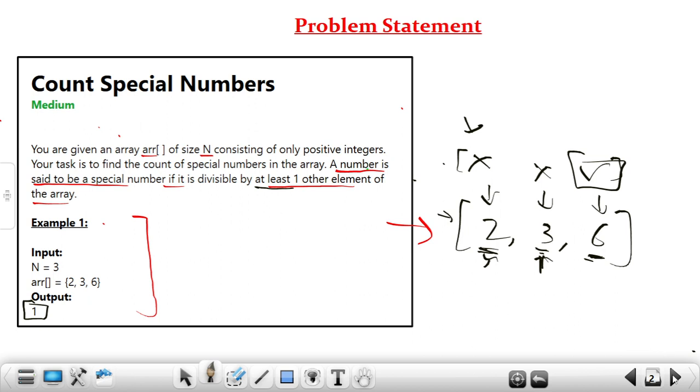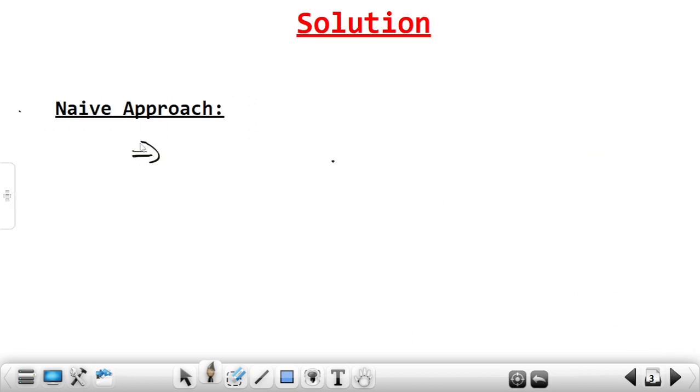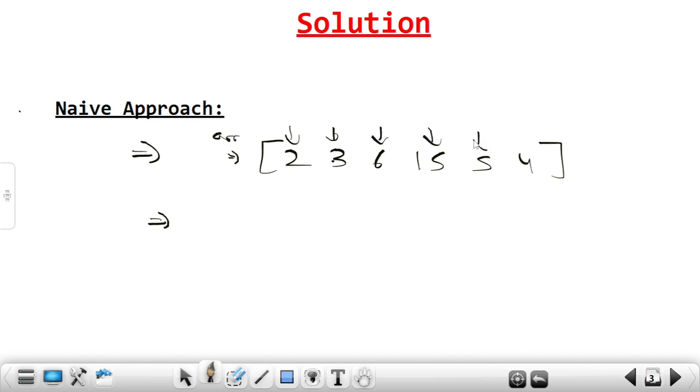Let me talk about the solution now. The first approach that comes to mind is the naive approach, which says that for each element in the array we can check. Let's take an example: 2, 3, 6 and 15, or 5, or 4. For each element present in this array, I am going to check whether the current element is a special number or not. How to check? For each element, I will traverse the whole array and find whether there exists any number which can divide this current number or not.